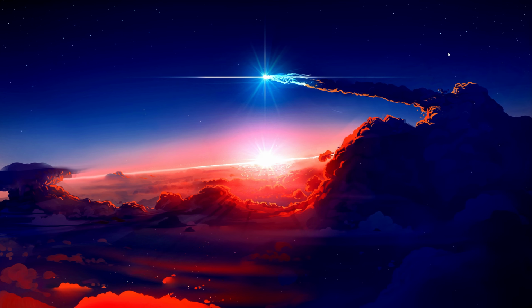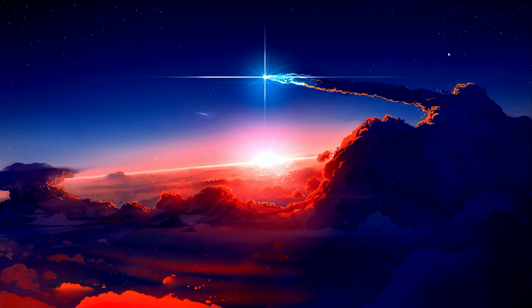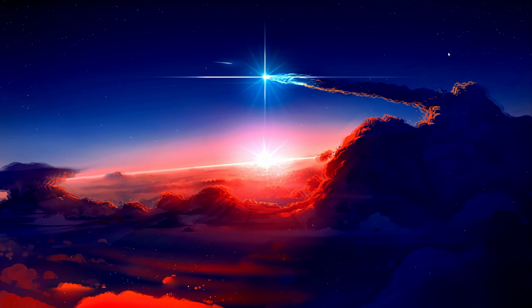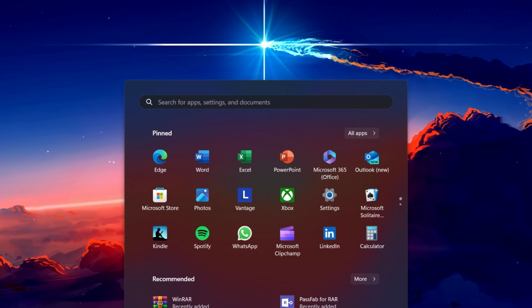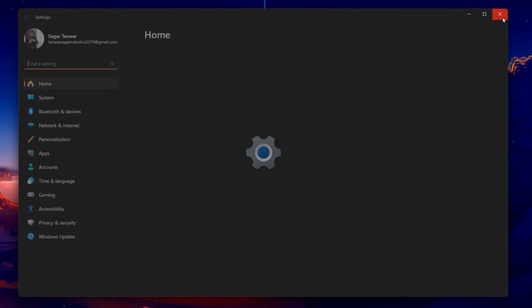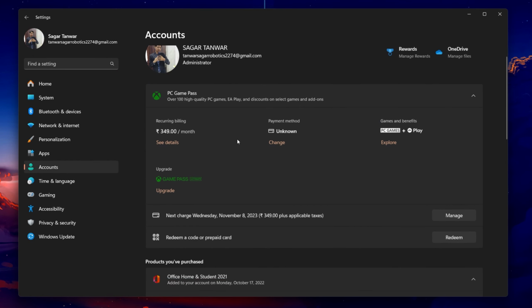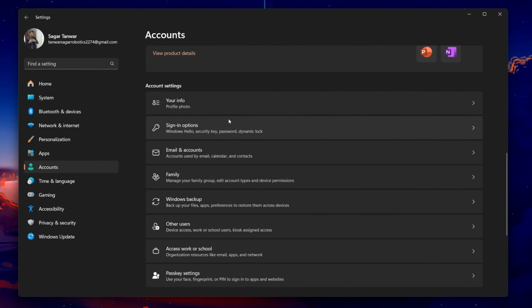First, ensure you're logged in as an administrator, since you'll need administrative privileges to delete a user account. Now, open the Start menu and search for Settings. In the Settings window, navigate to the Account section. Inside Accounts, click on Other Users.